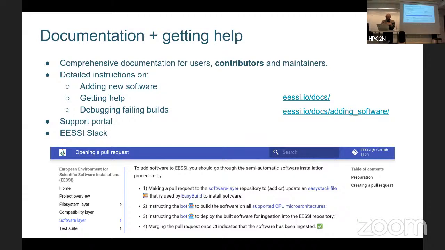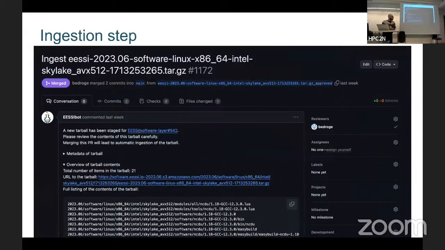it's also important to say that beyond just the community portal, the documentation is quite extensive, and we try to keep it up to date. It's organized in such a way that you can point to, okay, if you're a user, this is maybe what you want to start looking at. If you're contributing, this is a good place to look, or if you're maintaining, and so on and so forth. There are instructions on how to add new software, where to get help, and what to do when you have harder builds that are failing that you really need to look into. And then, of course, beyond the documentation, there's the support portal, and then there's also the Easy Slack. So let's see, I think the next step I was going to show is the ingestion step.